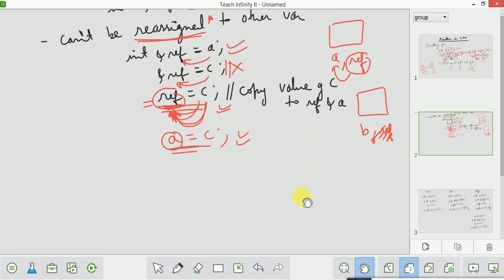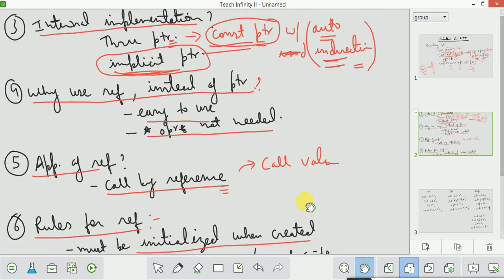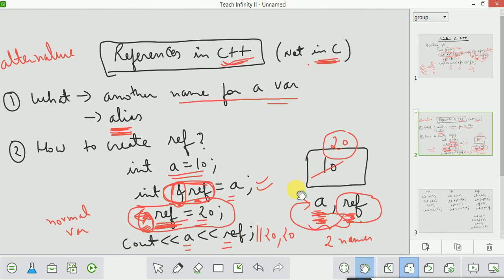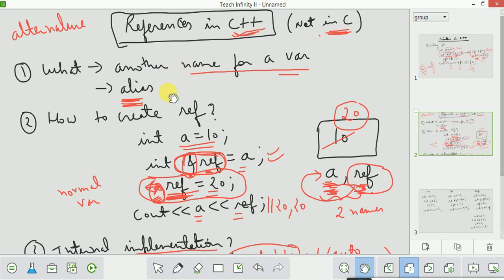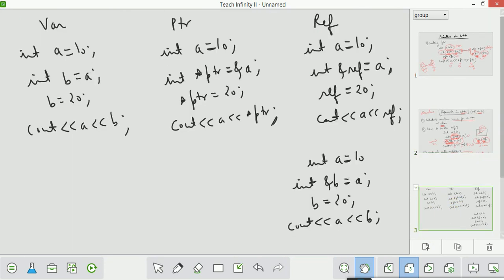Next. So that's it about reference. References are similar to pointers, and they are another name for variables. Now the next thing is, let us see some examples of reference and variable.